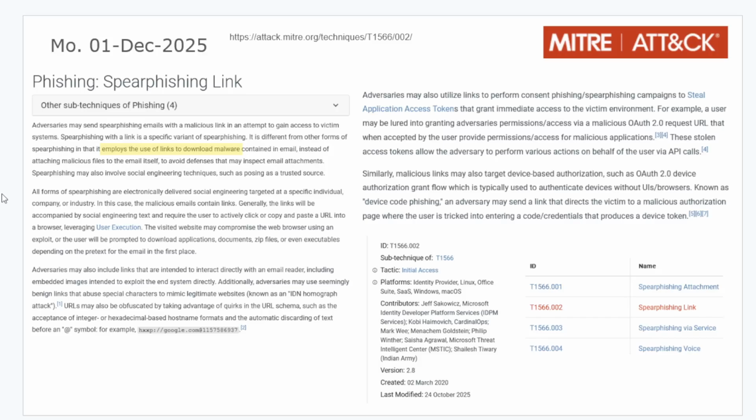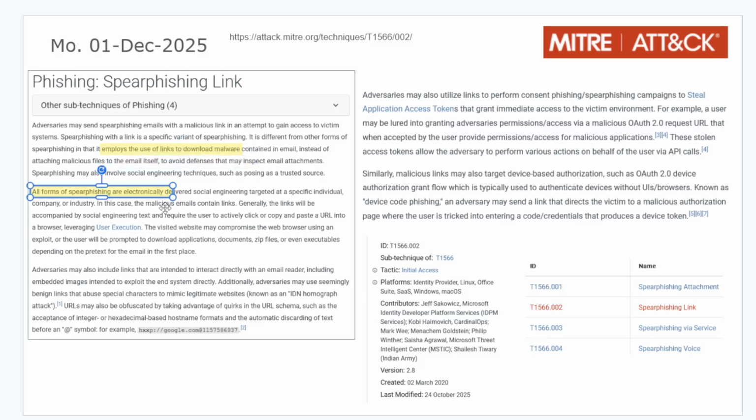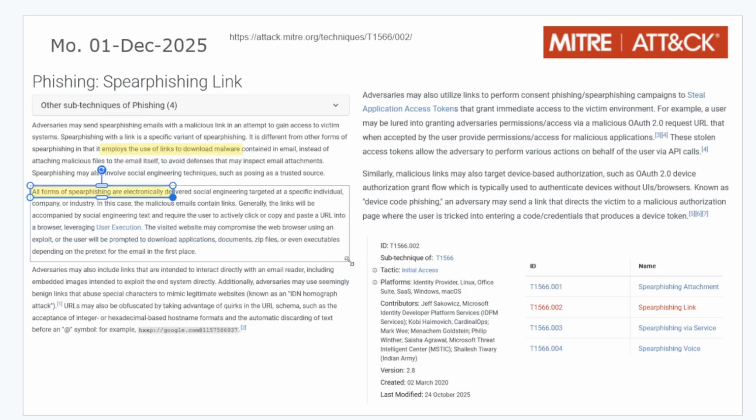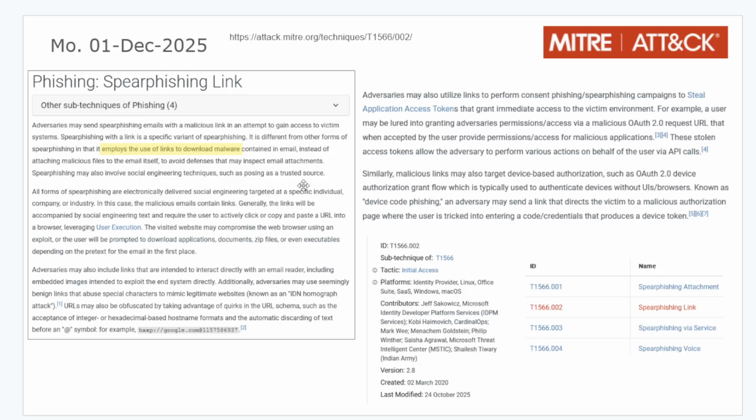Spearphishing may also involve social engineering techniques such as posing as a trusted source. Then all forms of spearphishing are electronically delivered. So that text that we have here, we have seen this entire text is a copy paste from the other phishing things, but let's read it still. It's not wrong to paste valuable information. But they say it's a social engineering targeted specific at individuals, companies or industries.